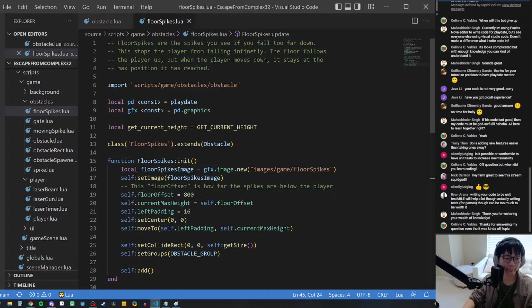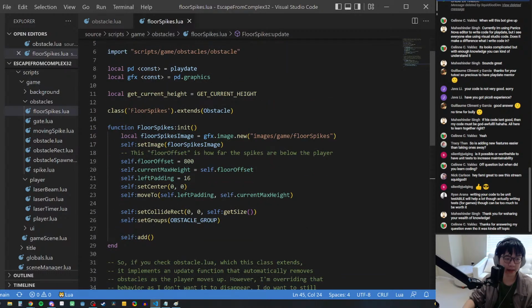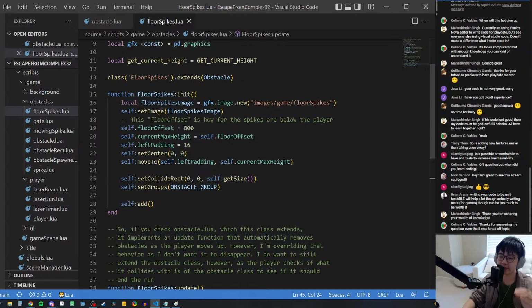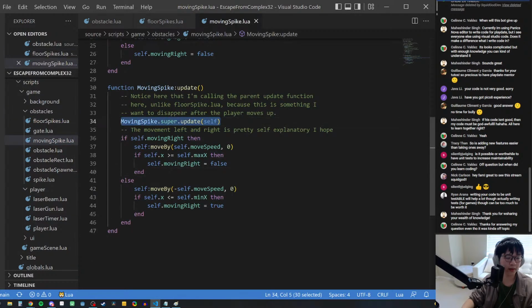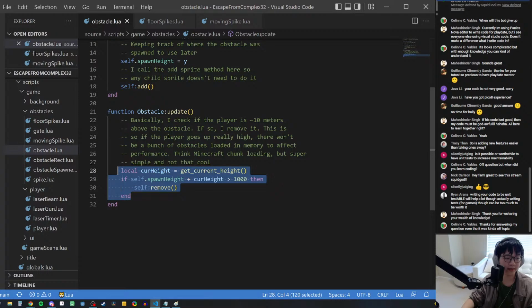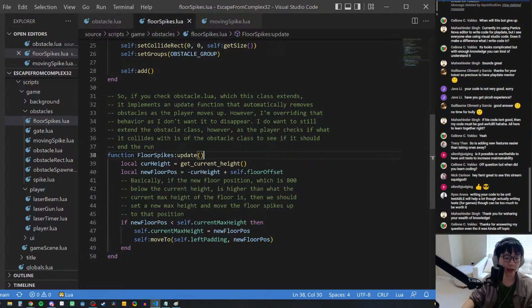So the floor spikes extend the obstacle class, but it's kind of different because I don't actually want it to disappear when you're further away. It should constantly be following you. So in the update method, if you remember from moving spikes, I'm calling the super method. That is this right here, the disappearing code if you get too far from it. I don't call the super method here because I don't want it to disappear. You can purposely include or remove it, so like override or extend those methods.